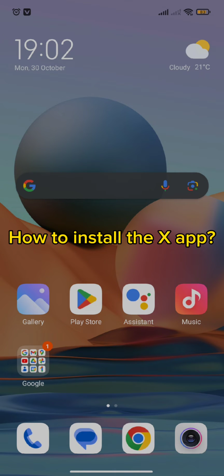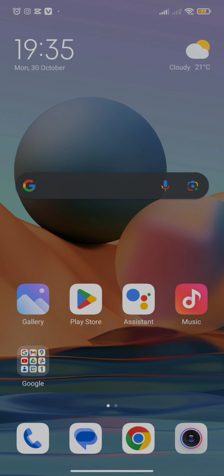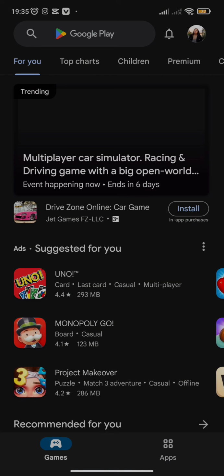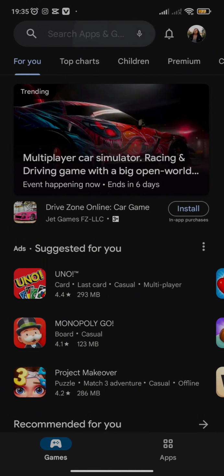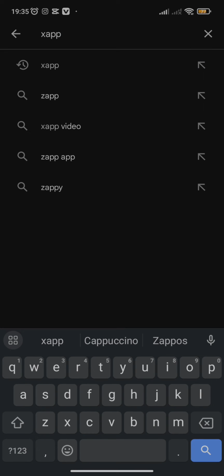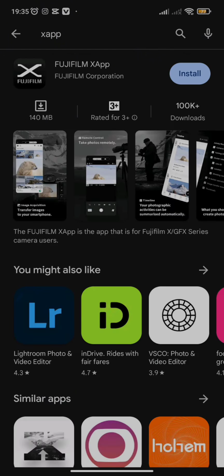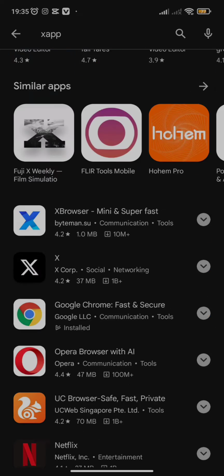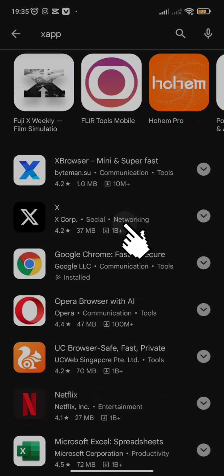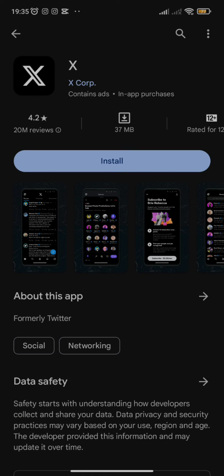So first of all, you need to open your Play Store on your Android device, and in the search bar you need to simply type in X app. So once you type it, you will be redirected to a page where you need to scroll down and click on the X Corp. So once you do it, you need to simply press on the install button.